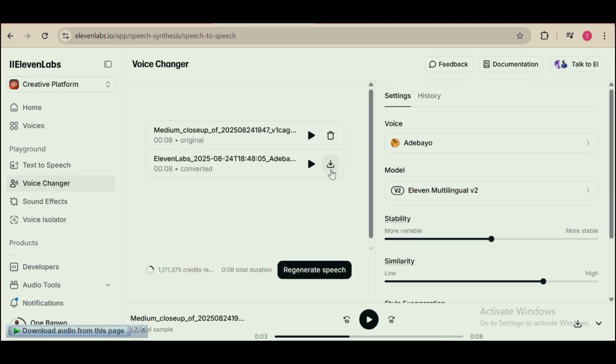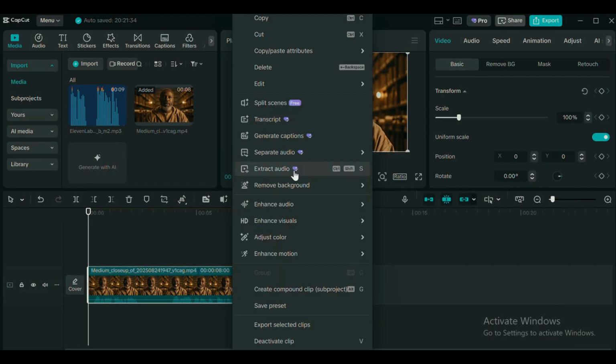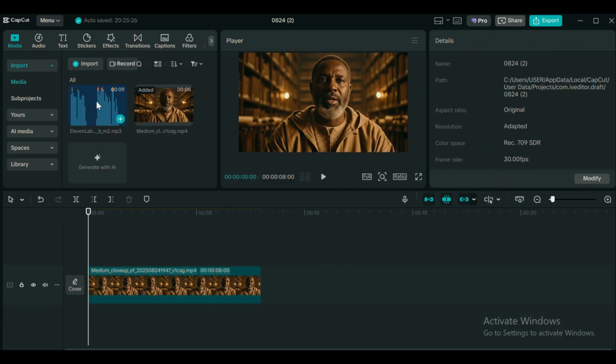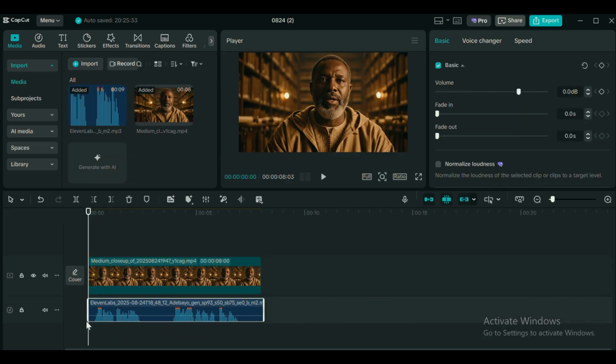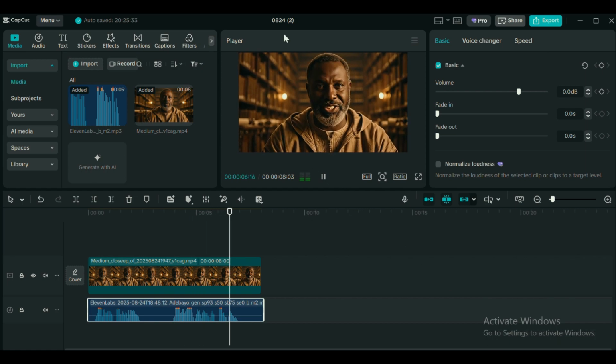Then now I'm going to take the original video with the original voice, and now my own voice that I want, that I got from ElevenLabs. So I'm going to take it to CapCut. So here in the CapCut, I'm going to separate my audio from the original voice, and I delete the audio. Then I'm going to put the voice from ElevenLabs, that is the voice that I got from ElevenLabs with the voice changer. I'm going to lay it on the original video. Now here is the result.